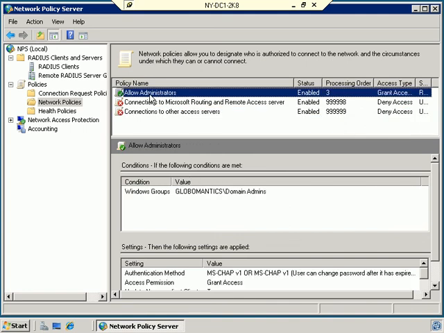So this first policy on the list is going to basically say, hey, if you're a member of the domain admins, use this policy. And this policy is going to let you in. If you're a member of anybody else, meaning you're not a member of the domain admins group, then it's going to skip this one and go down to the next one and to the next one until it finds a policy that fits. So now that we have a network policy that we've set up, let's see if it works. I'm going to switch back over to our Vista client and try to connect as administrator again.